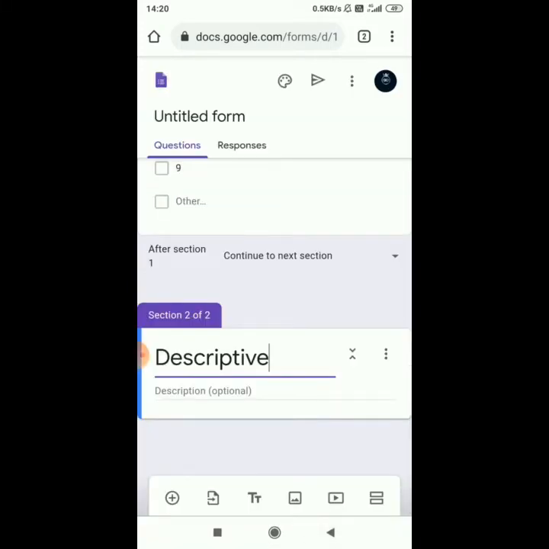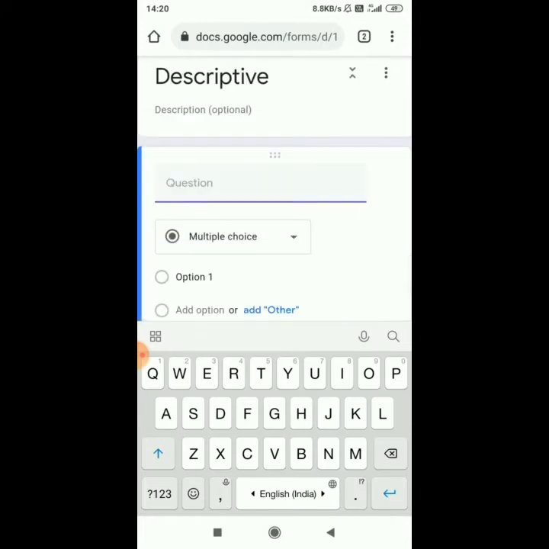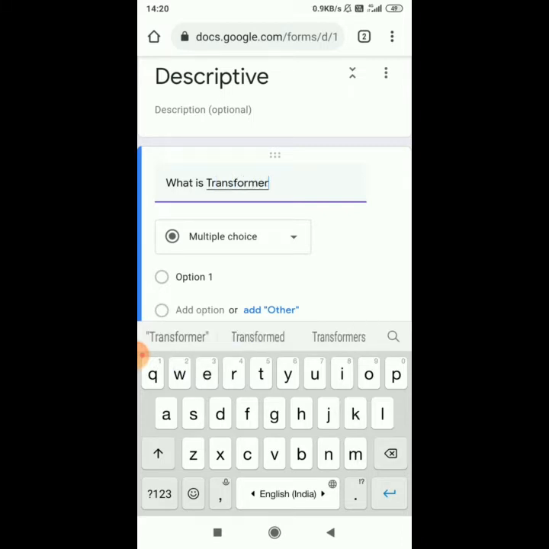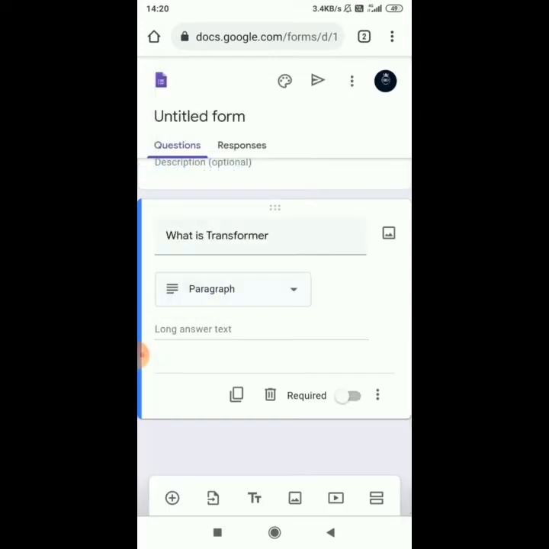Click on the plus sign. We will take one question. We will type this as what is transformer, and we will choose this as paragraph. If you want this question to be mandatory, turn the required option on. This I will not turn on here.